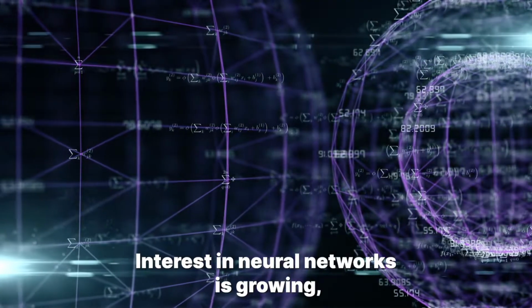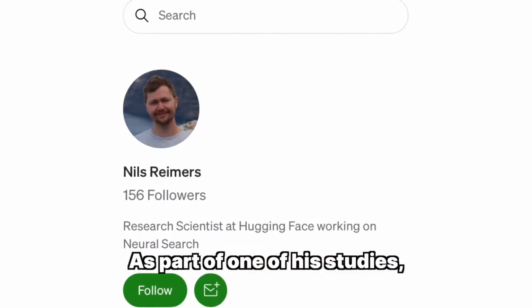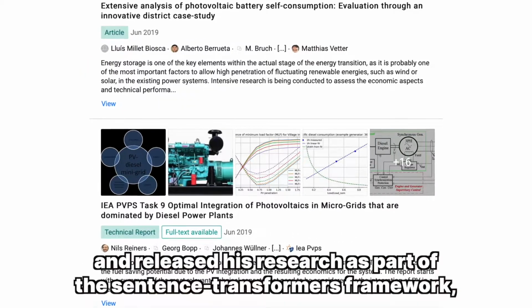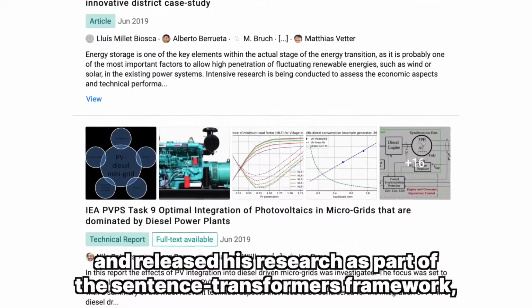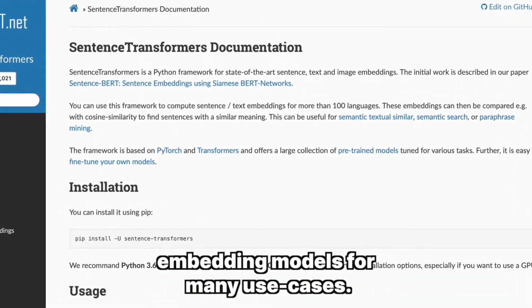Interest in neural networks is growing, and there are more questions as well as research. As part of one of his studies, Nils Reimers worked on dense text embeddings since 2019 and released his research as part of the Sentence Transformers framework, which provides open and free state-of-the-art text embedding models for many use cases.